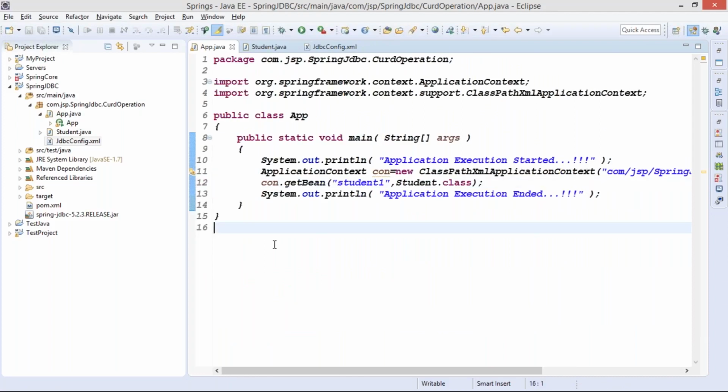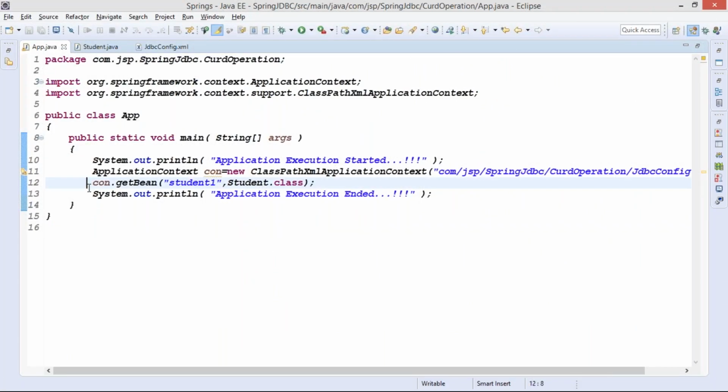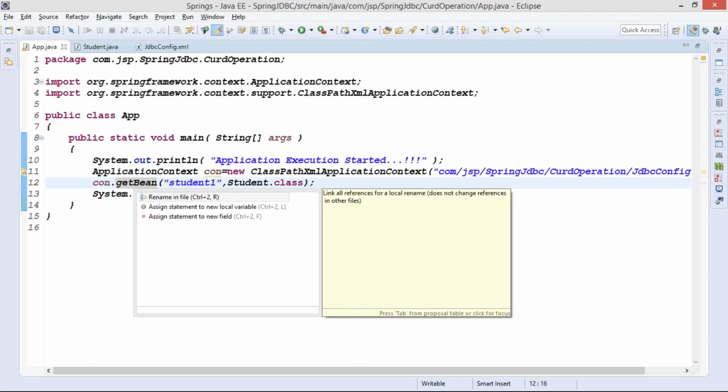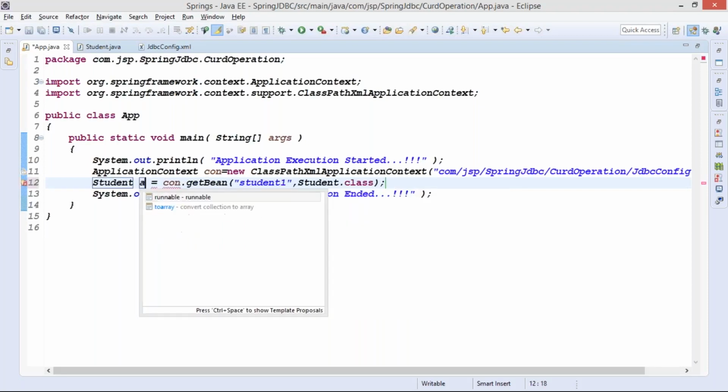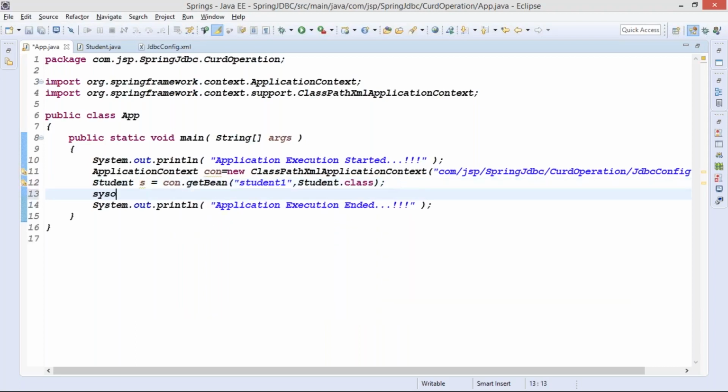And I need to assign a variable. So just hit Control 1. Okay, and you can see assign statement to a new local variable. So let us print and see whether my program is working or not, and then I'll explain the things in the configuration file.